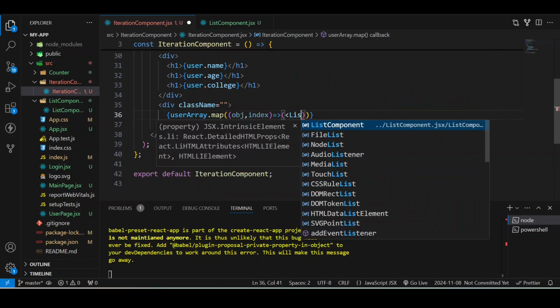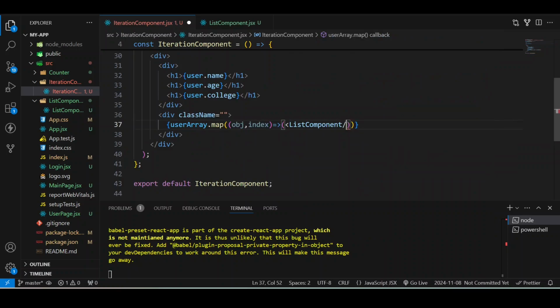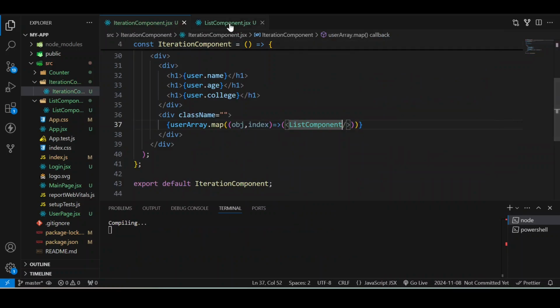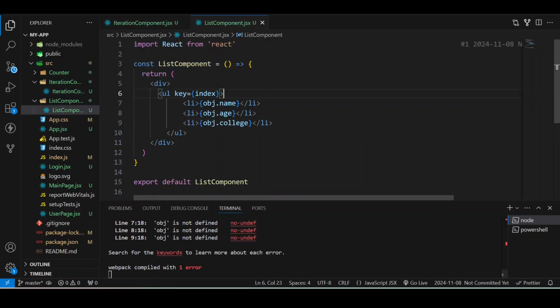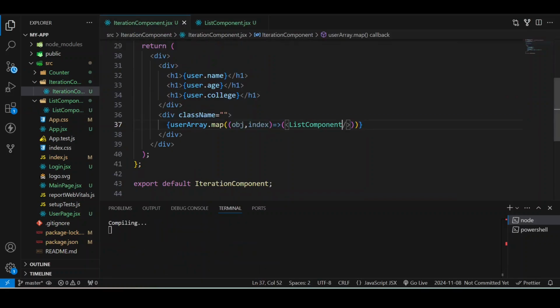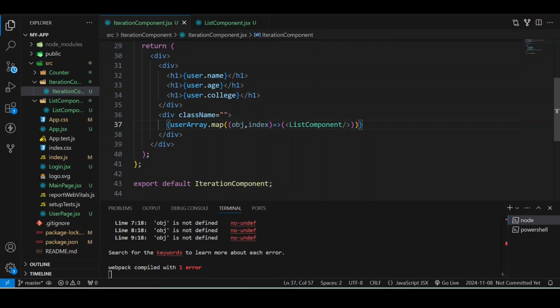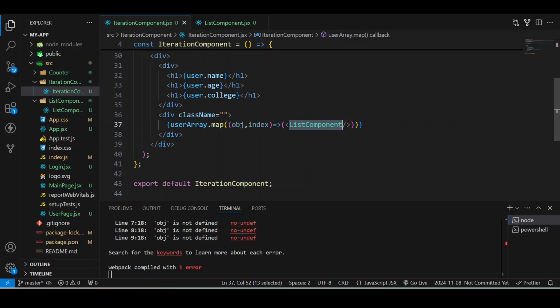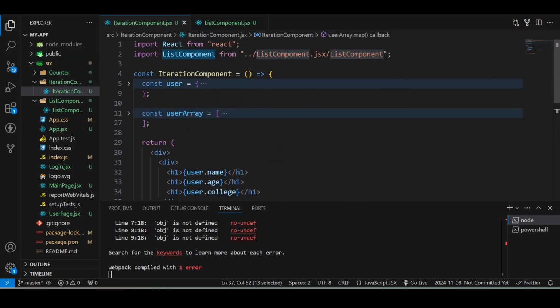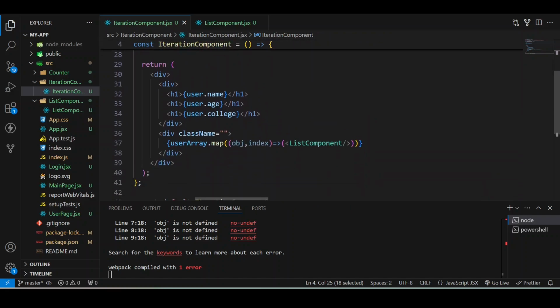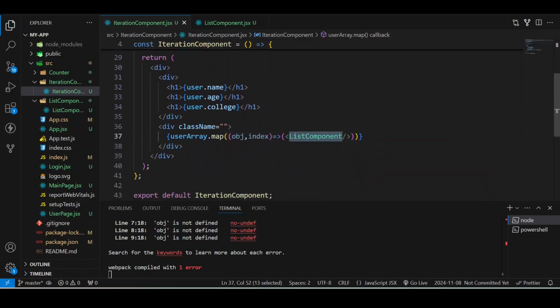Now let's call our list component here. Okay, I called it and saved it, but the data from here is not getting passed on to this component. This whole iteration component is the parent component of this list component.